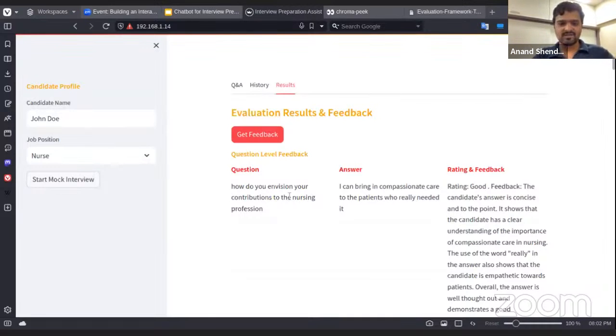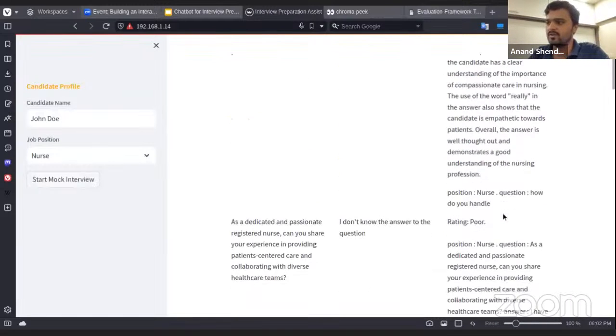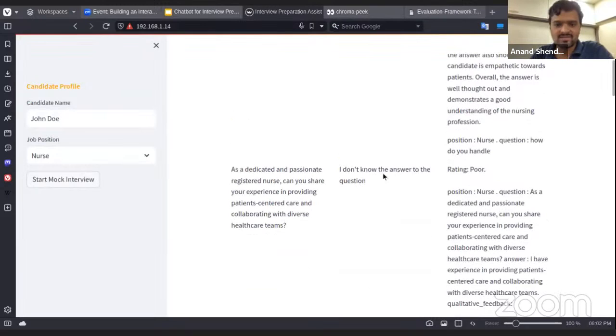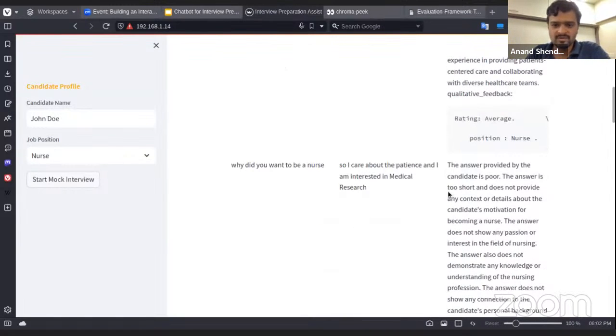These are the questions that I have been asked. These are the answers that I have given. And if you see here, the rating of the answers is present. This answer was rated as good, along with some more content which the LLM was able to generate, as to what was good in my answer and how I can improve it. Here I said I don't know the answer to this question. Of course it was a poor answer, which we knew, and therefore it gave poor. This is how it keeps on going.